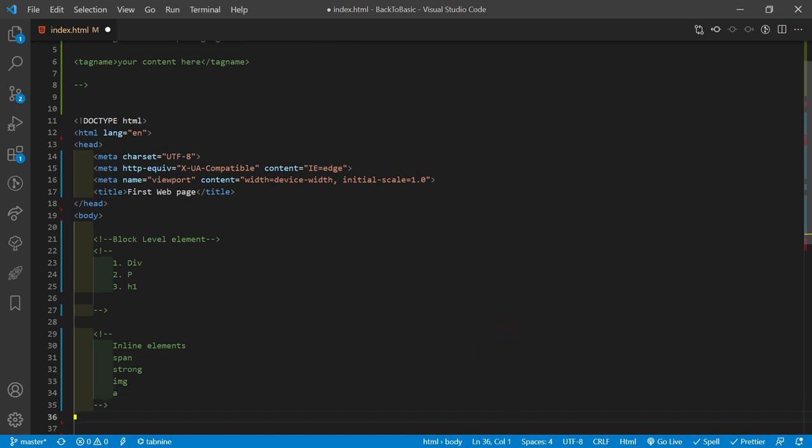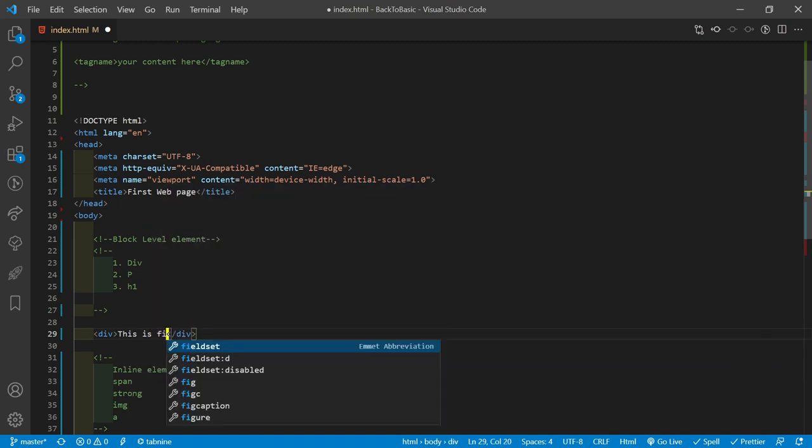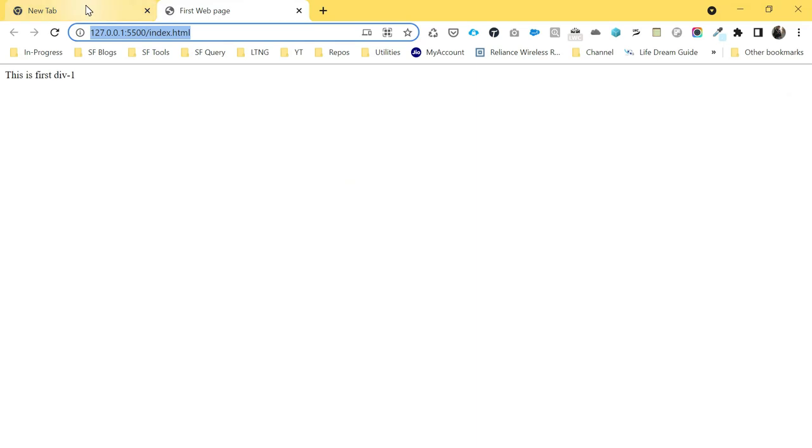So how to work with block level elements as well as inline elements in LWC. The first is div. Let me create one div here, and this is the first div, or you can put one number here. Once you save this, I want to execute it. How to execute this? Just click Go Live, because it's an extension in VS Code.